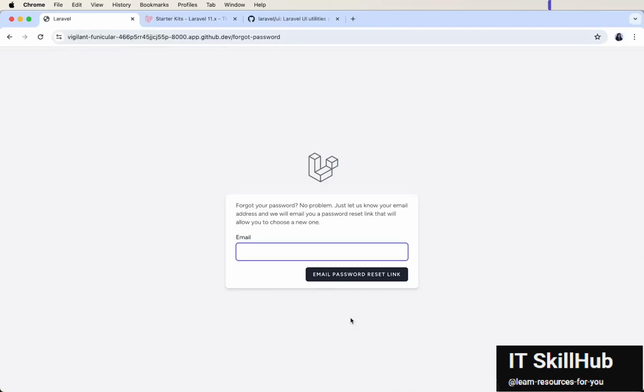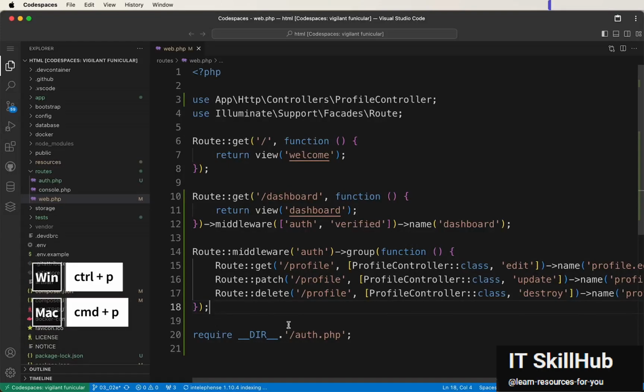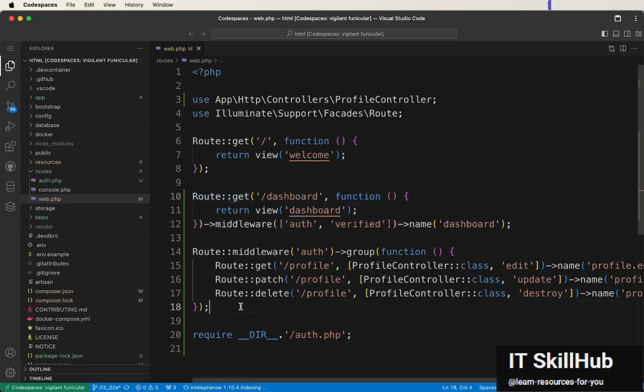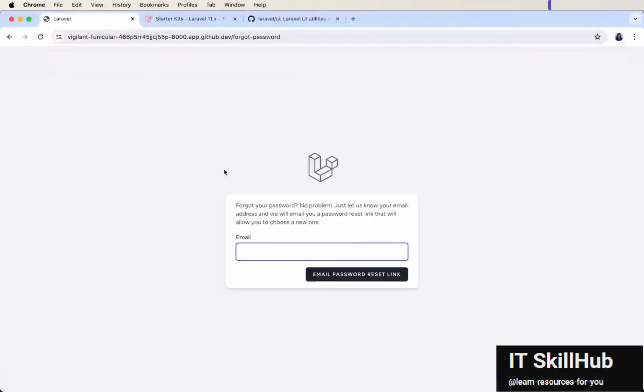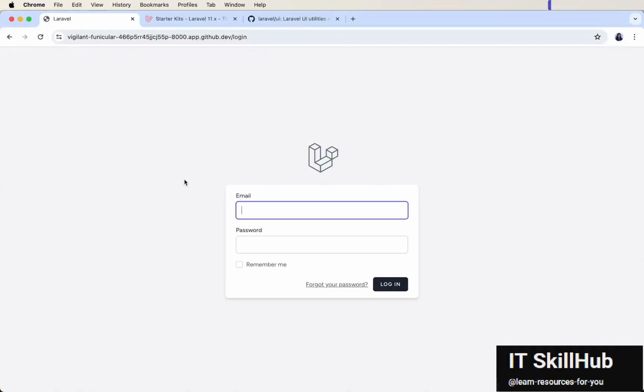Now it's time to look at the code that Breeze has added for us. First, open the web.php routes file. Let's look at the routes that were added for us. First, we have a dashboard route and we have a set of routes for profile. Note that all of these have the middleware auth, which means only the users who have logged in can access the dashboard route. We can verify this since we are logged out now. Let's try accessing dashboard. And notice you'll be redirected to the login page.